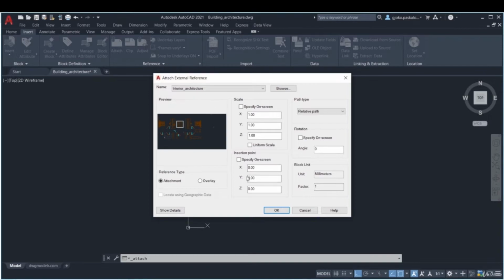Insertion point, you specify it on screen, or let's say mine is pre-default, and I know that if I select these 00 coordinates, automatically the drawing will adapt to the situation in my current drawing. So this is good for me.